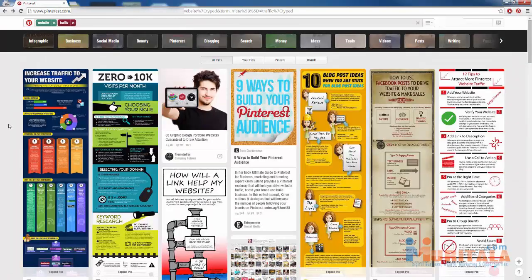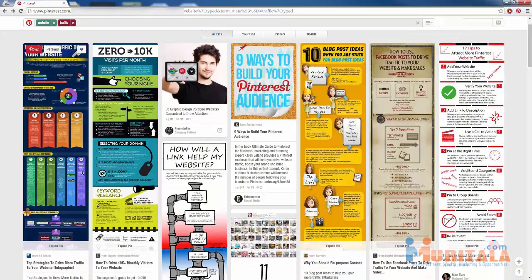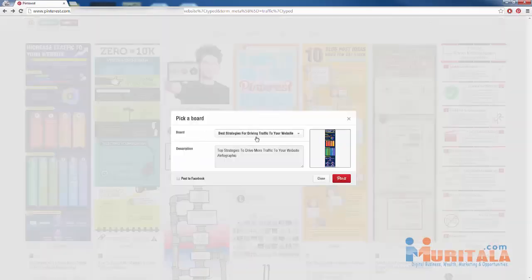The first thing we're going to see here is all the different pins that are related to website traffic. Now, this is also another great way that you can find images to repin to your board. So for example, increase traffic to website. We see this infographic here. I can click on the pin it button and pin it directly to my board as well. That's another way that we can build up our board.